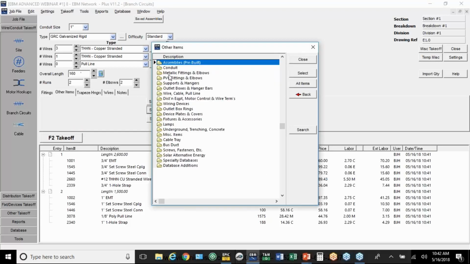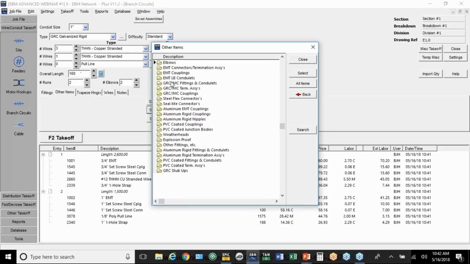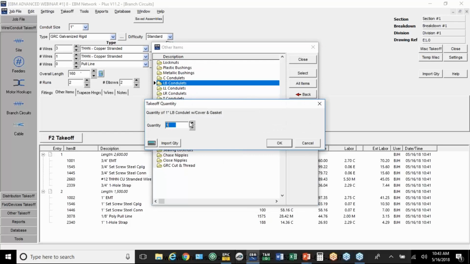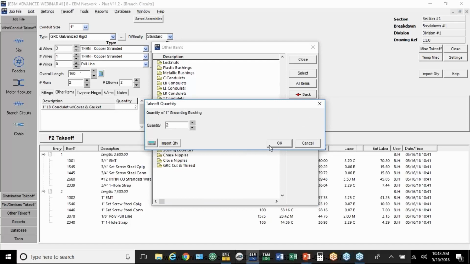So I'm going to add some LBs, which are under metallic fittings and elbows, under the GRC IMC fittings, and then LBs. We'll put in 2 of those. Now let's go ahead and put some grounding bushings in. I'll put 2 of those in.